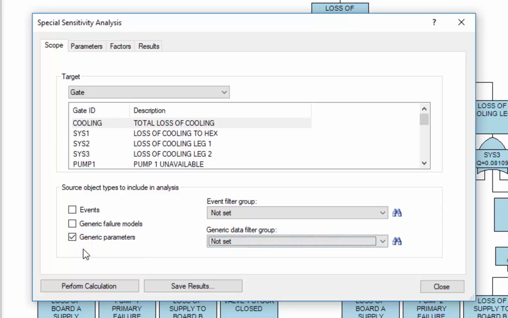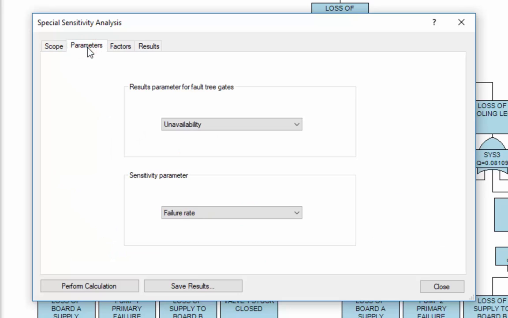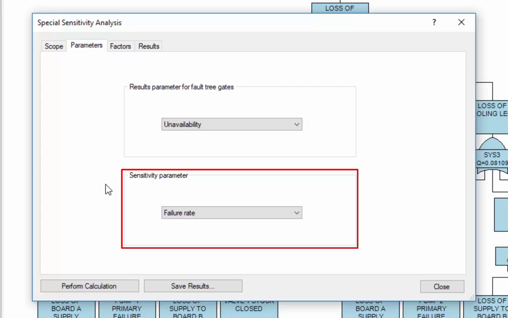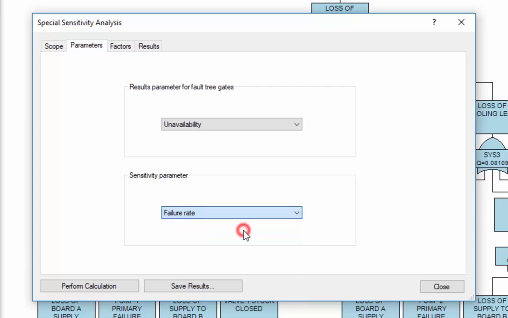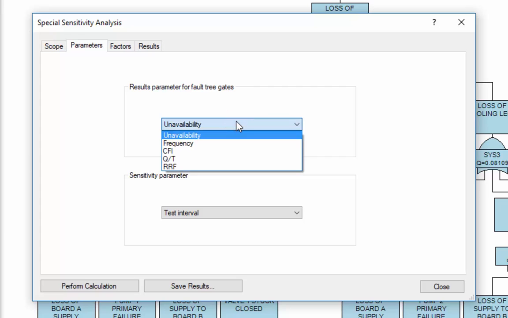Once I've determined the scope of the special sensitivity analysis, I want to choose the parameters that will be modified and the system results parameter that I want to see the results for. Starting at the bottom here is the sensitivity parameter. What basic event input parameter do I want to modify so that I can see its changes upon the system? For my purposes here, I'm going to use the test interval parameter. I'm going to modify the test interval of the basic events and see its effect on the system parameter of my choosing. In this case, I will go with the default unavailability for my system parameter.